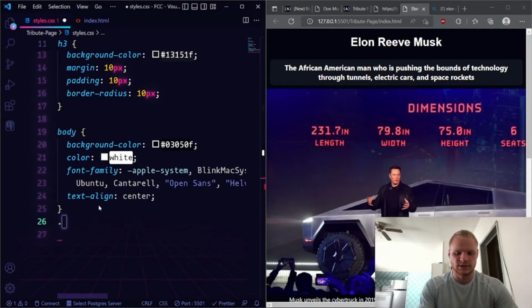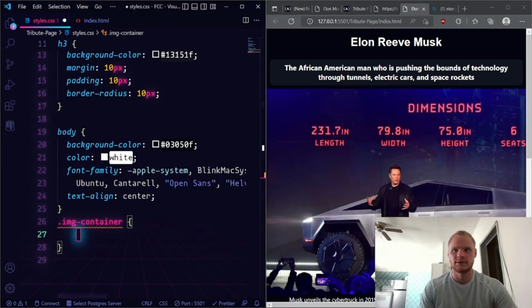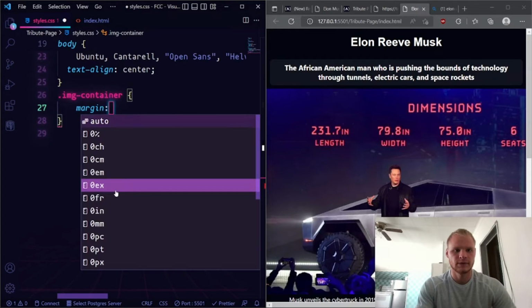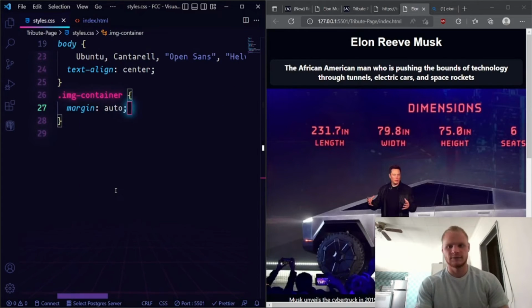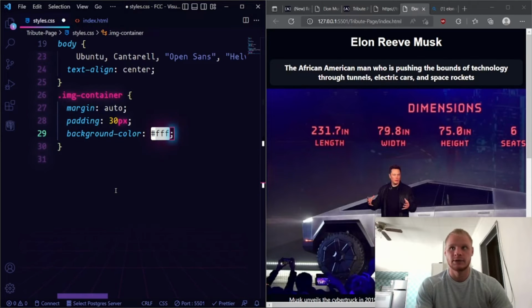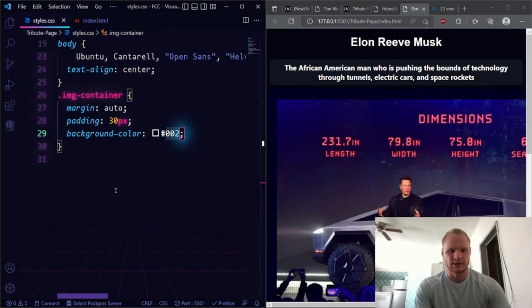Now we're going to grab our image container. So go .image-container. Inside of here, we're going to have margin auto so that it centers itself within the container. Now we're going to go padding of 30 pixels and also background color of #002, which is a dark blue. So there we go. There's a background color.